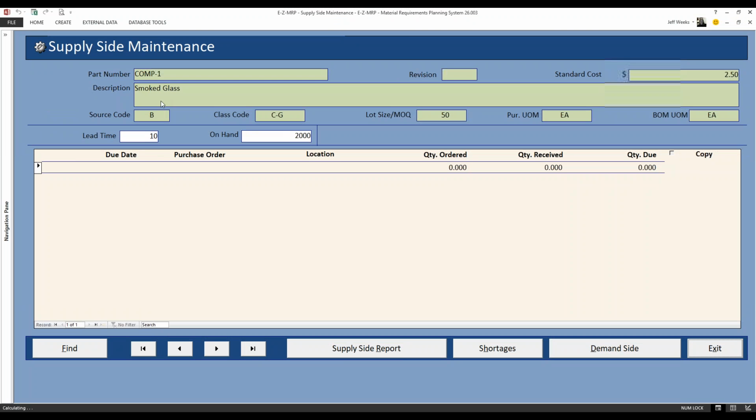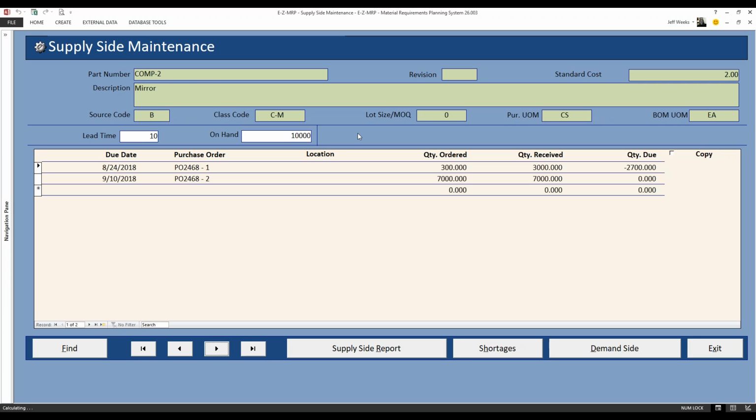Okay, we'll go to our supply side, and we're just going to go down the line here. We have 2,000 comp 1, so we have nothing to do there. We have comp 2, we have 10,000 on hand. So we're looking good there. Chewing gum, we have 1,600 pieces. And we have 80,000 feet of wire on hand.